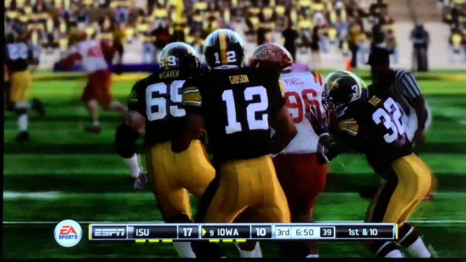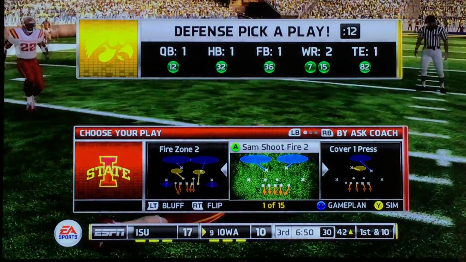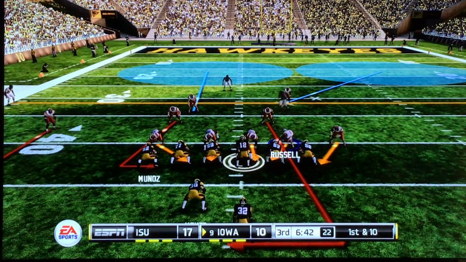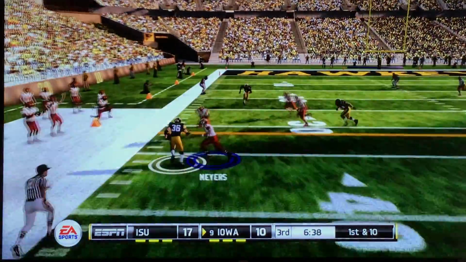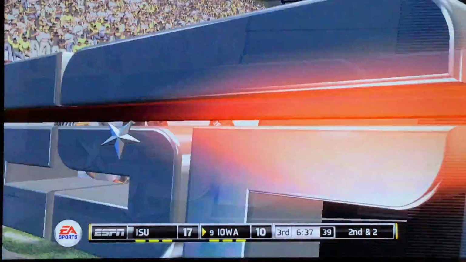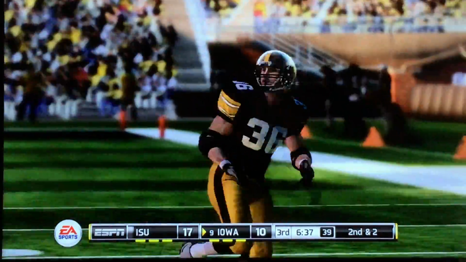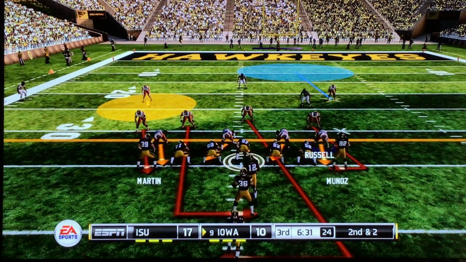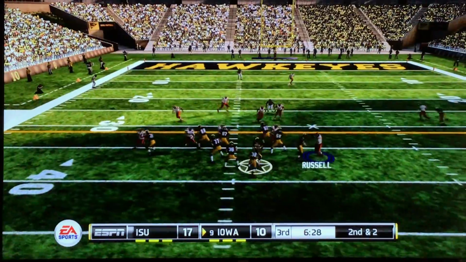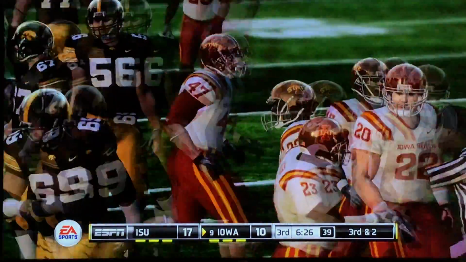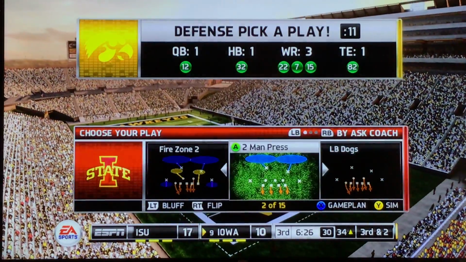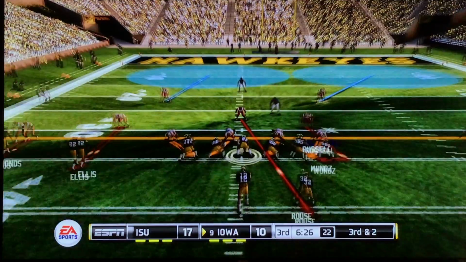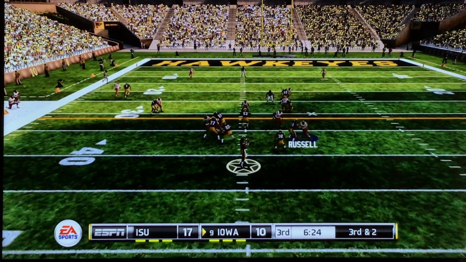First and 10, Iowa, on that huge completion. Tipped away, incomplete, third down. It takes some preparation to get in the way of a pass like that. They'll throw for the first.